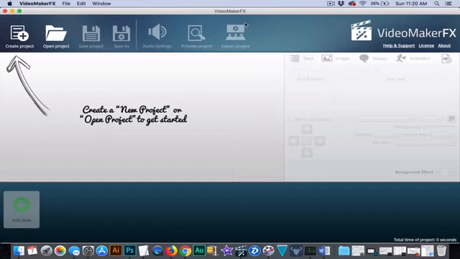So here I have the software. It's basically a login portal you go to after you purchase the product. You log in here, and this is what it will look like. As you can see, just like with this entire program, everything is very simple. It's got a giant arrow pointing to create project, and it says create a new project or open project to get started. I've made a couple videos with this, but today we're going to start a new project, and I'm going to show you just how easy it is.